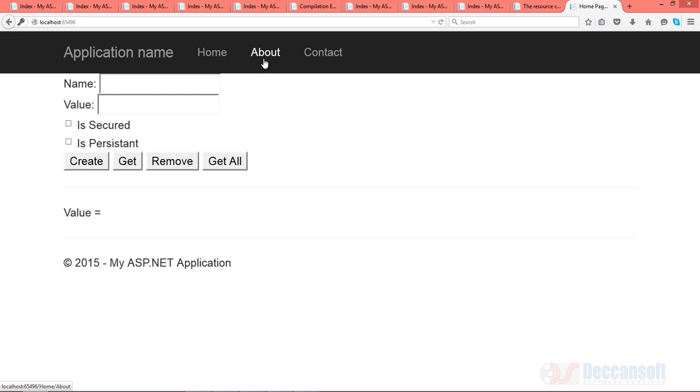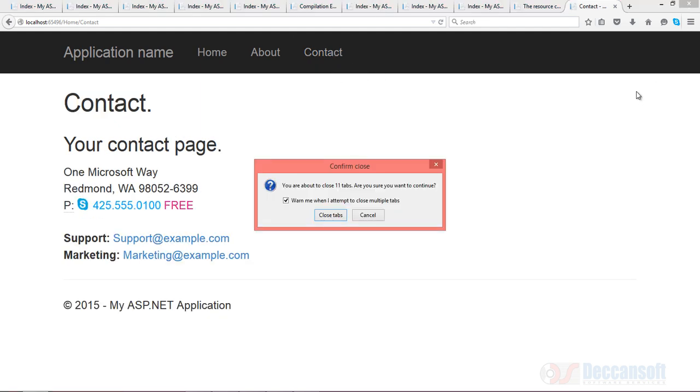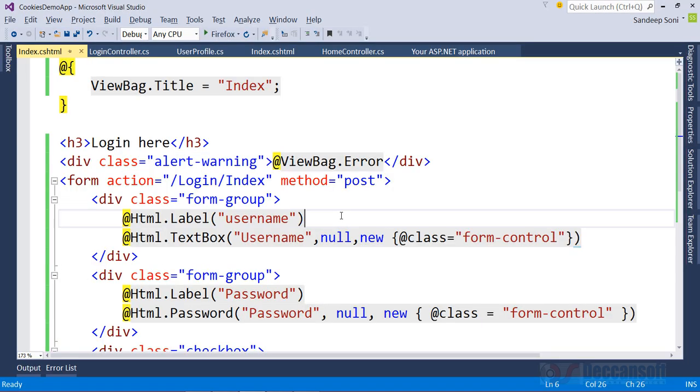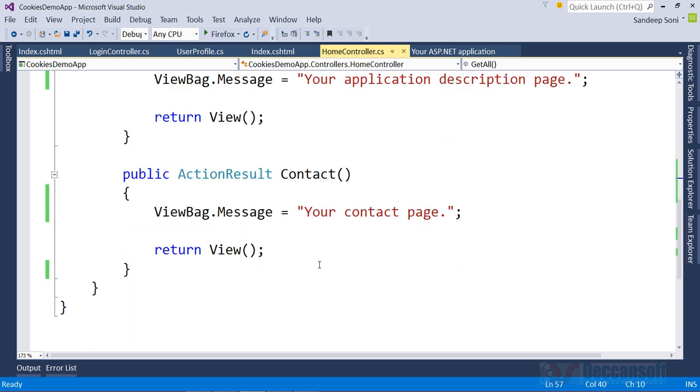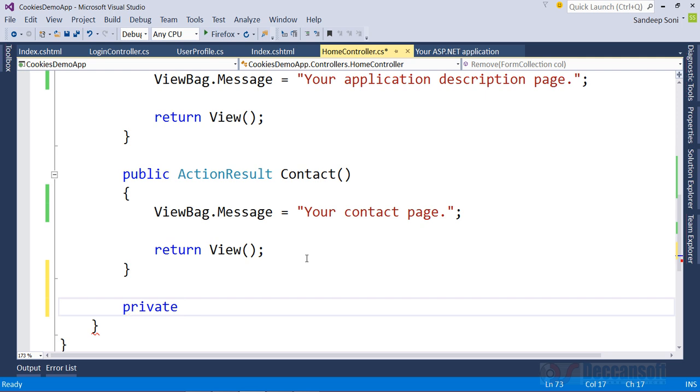So now what we want to do, the second half, when we click on about and contact, we would like to check if the cookie is there or not. Let us close this browser. We'll open fresh every time. So now I go to the home controller, and in the home controller only, let us write one method. I'll call it private void, say something like Authenticate.